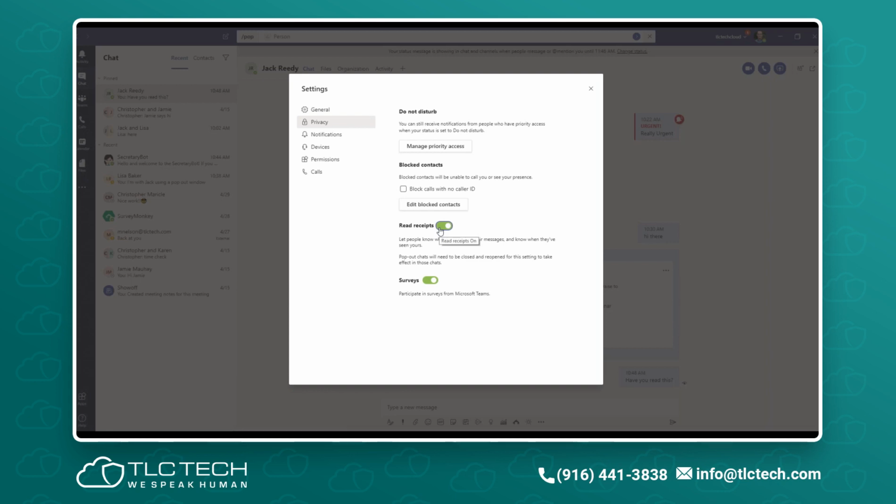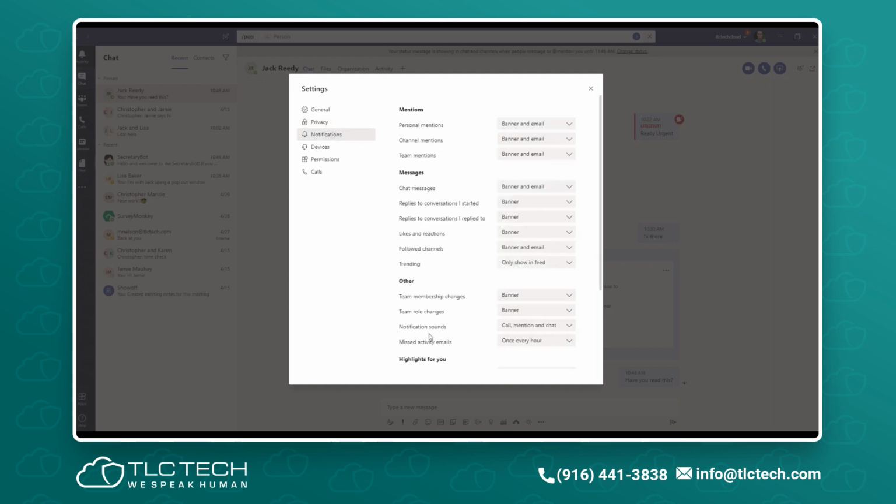It's really easy to go, what? They haven't responded to me. This is a real easy way to know whether or not they've seen your message. Again, there's the ability to participate in surveys. You can also decide on your notifications.